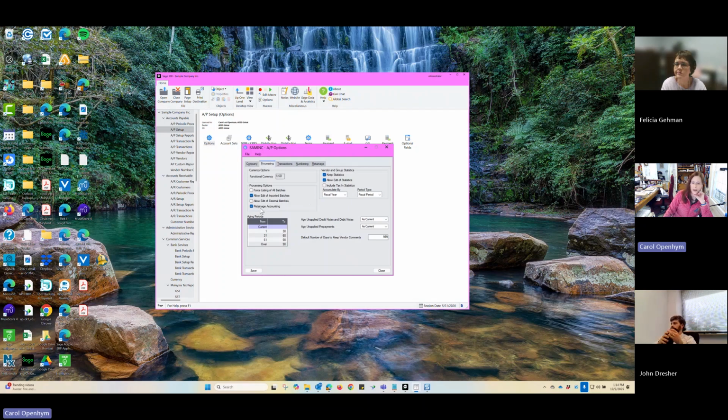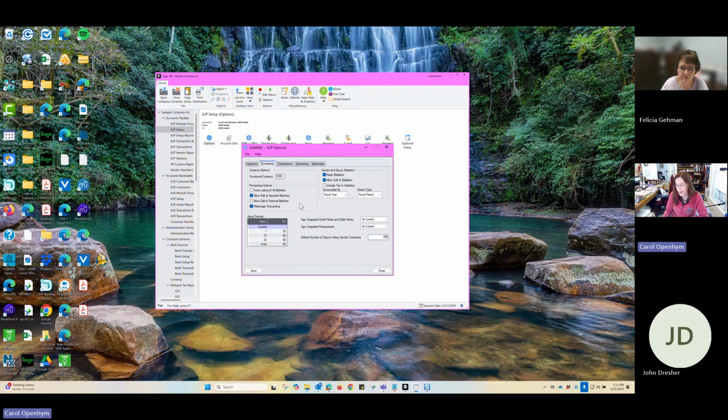Retainage accounting is for construction, might have been helpful for the hotels, but certainly not for Sky Asset Management and the foundation. Retainage is where you might hold back 10% of your payables for vendors who have retainage, but you're not doing that. So again, that's not going to apply. It's checked in sample data, but you won't have it checked in your setup.